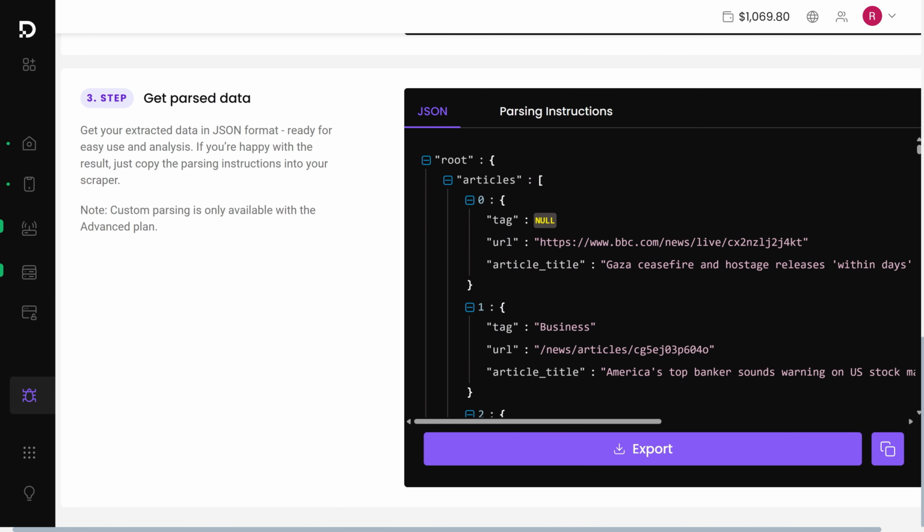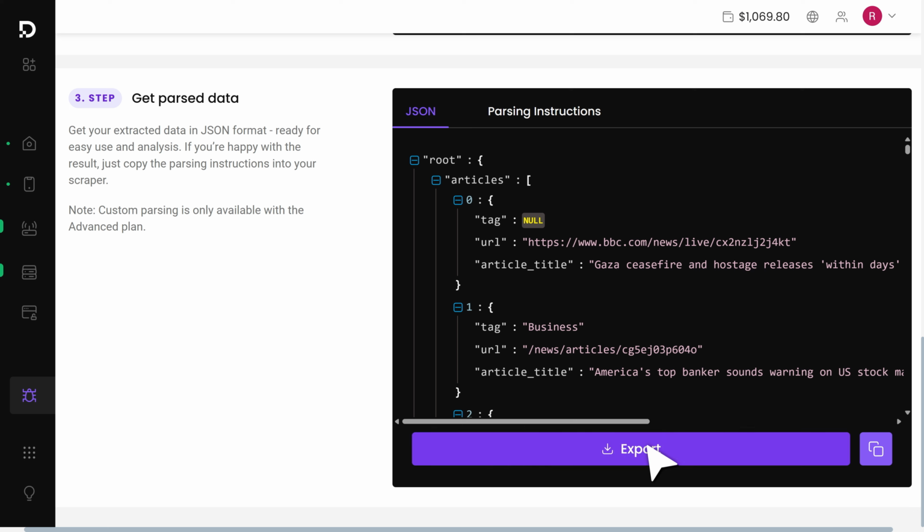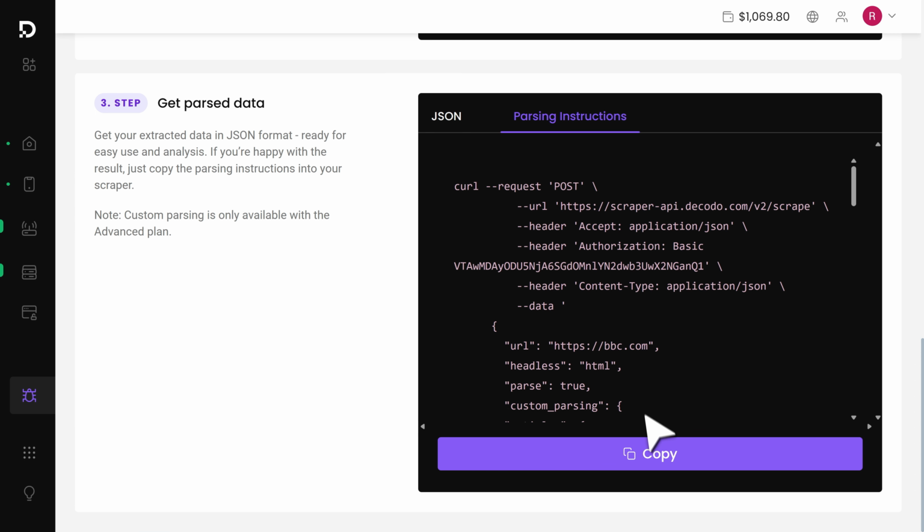After a few seconds, you'll see parsed data, which you can export in JSON format by clicking here. Additionally, you'll get generated parsing instructions in curl format. You can copy and use them with our advanced web scraping API plans.